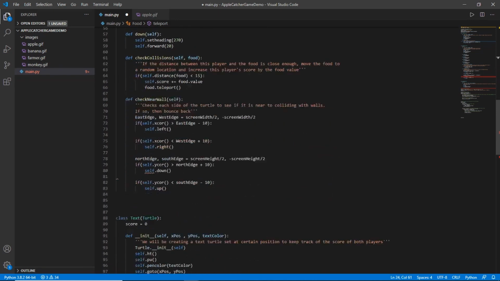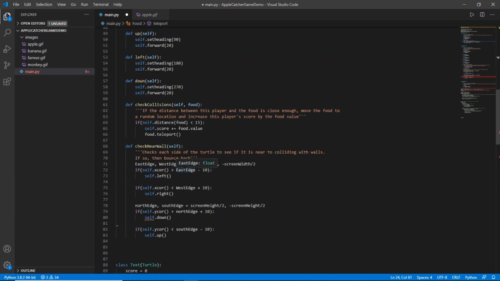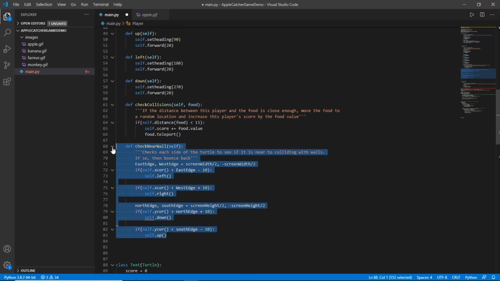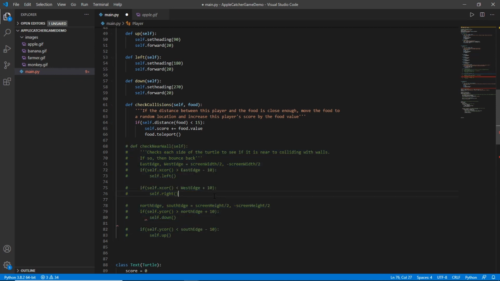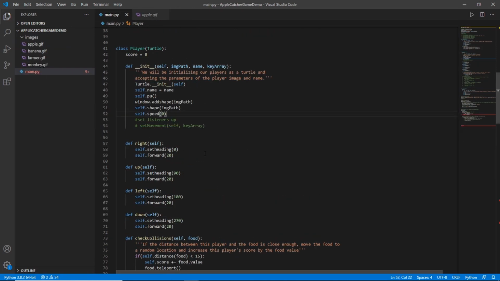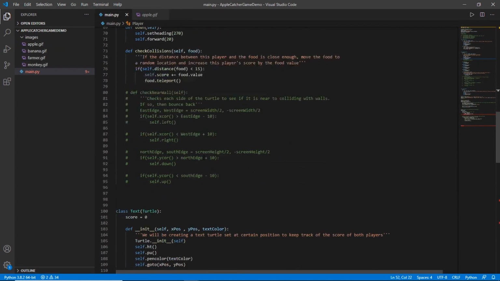Now, in order to talk about check near wall, we're going to have to set up our player's movement. So let's go ahead and set up our player's movement. I'm actually going to comment this out right now. Don't worry about it for now. Okay, let's talk about the player's movement.